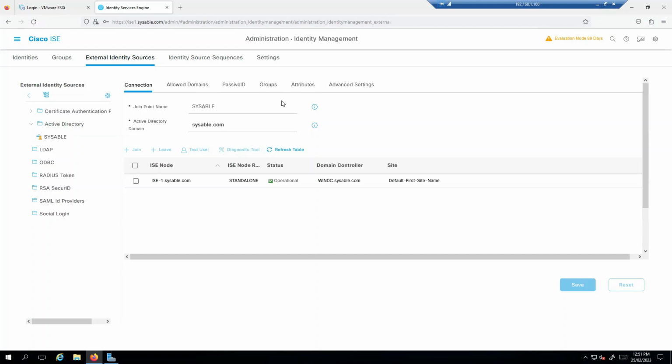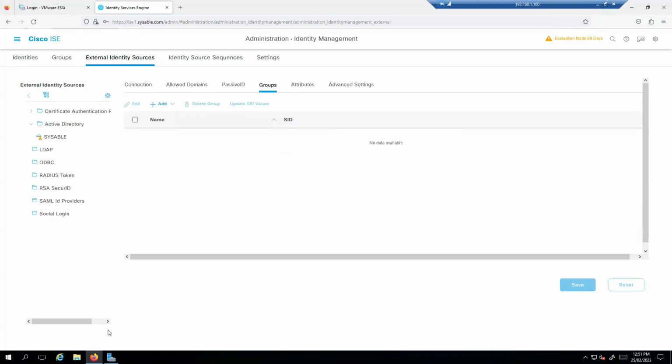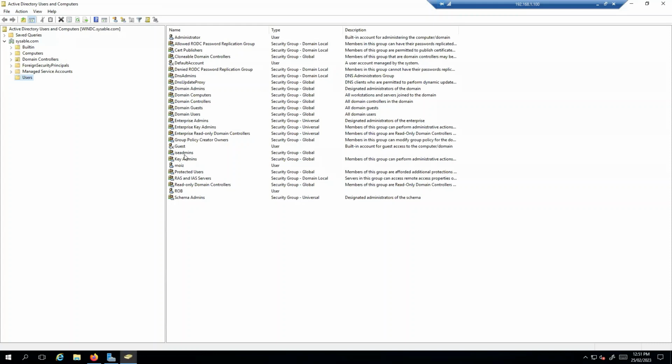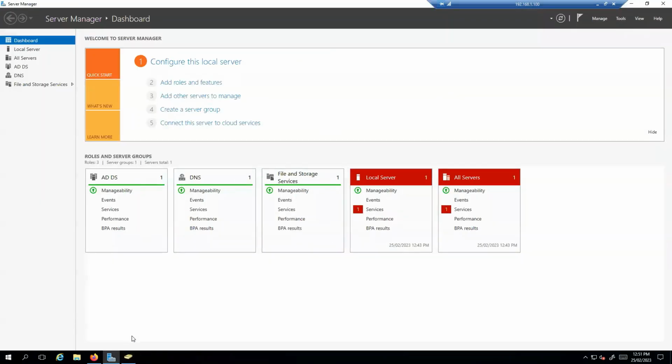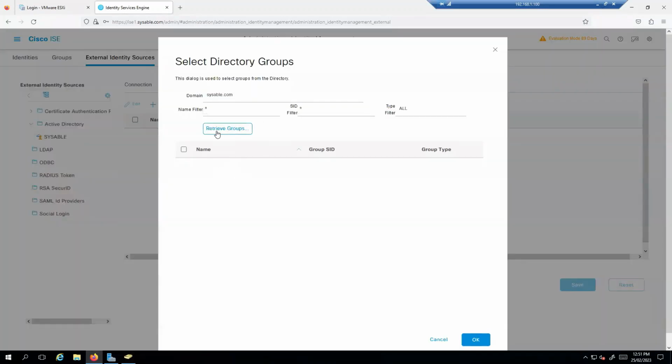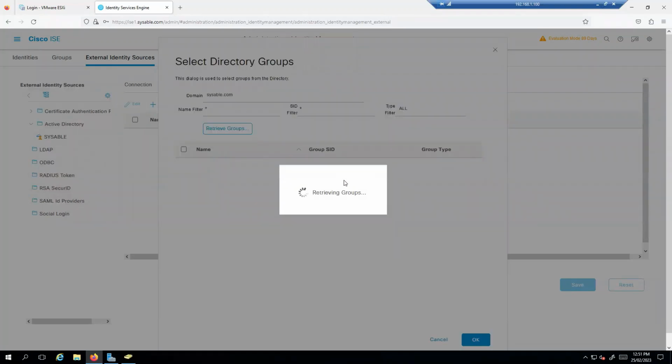Now in that, what I can do is download the groups. If you remember, I have already created the group called ICE admins, and I have added two users to it, Moise and Rob. So what I will do now is click on add, select groups from the directory, and click on retrieve groups, and it should show you all the groups.